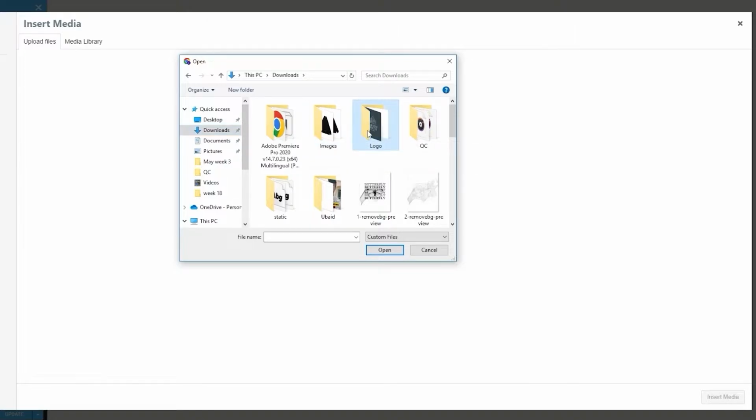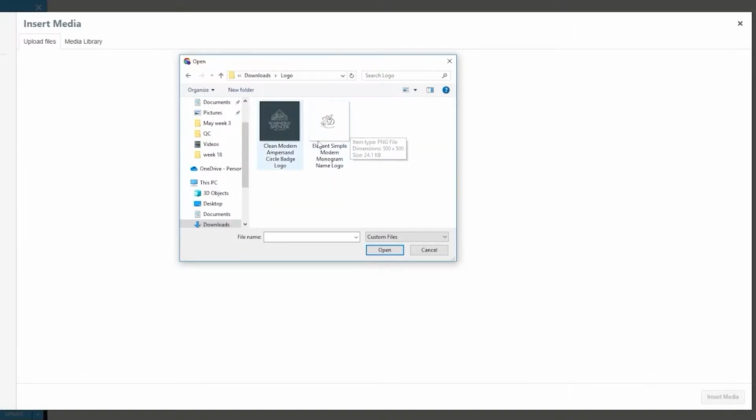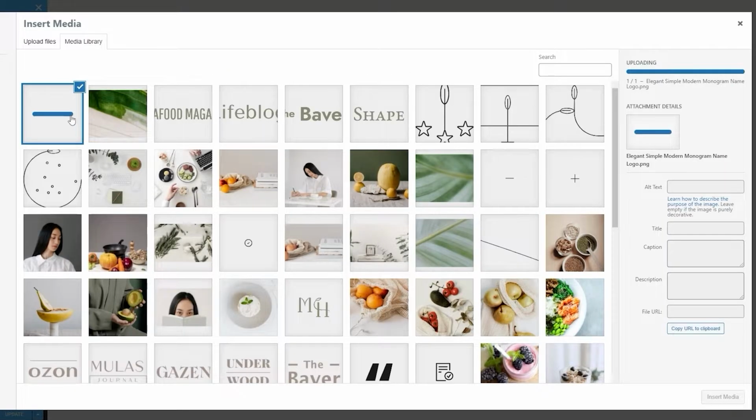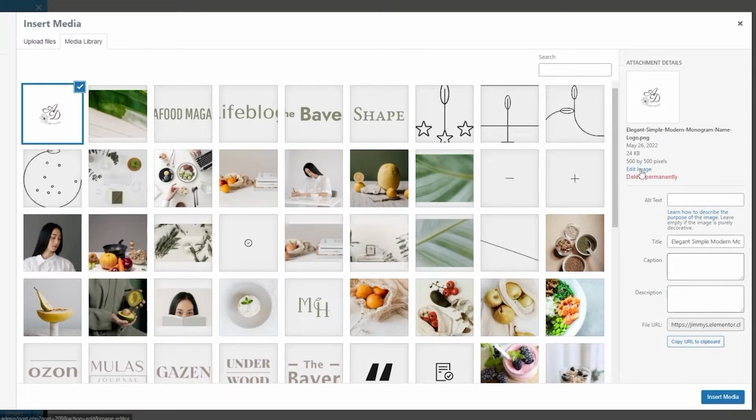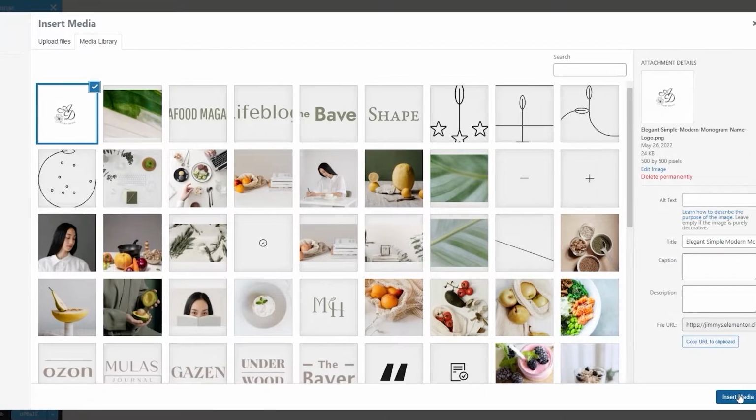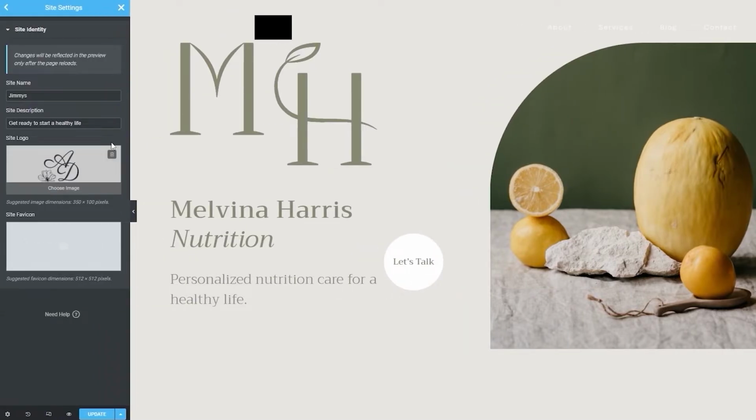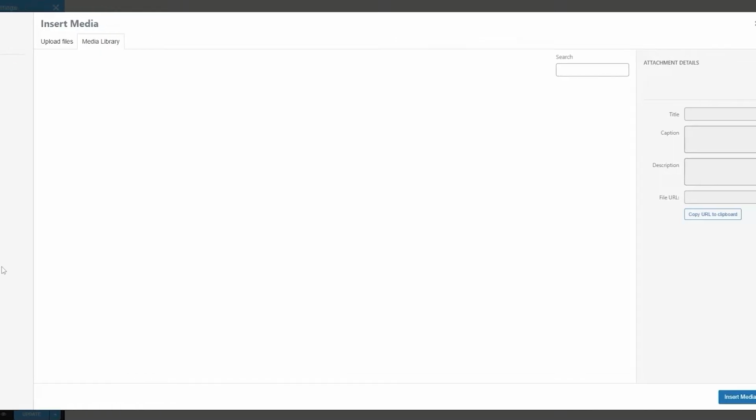Let me just go into that. All right. So over here, we have some fonts, right? So we'll just choose this one, and over here we'll upload it, and it's 500 by 500 pixels, right? So we'll just insert the media, and over here it should pop up. And then we have the site favicon as well.